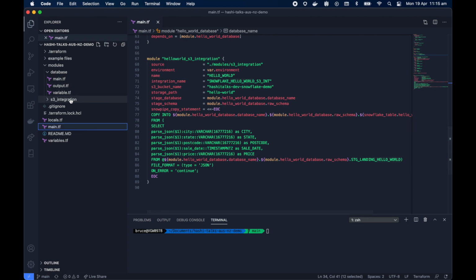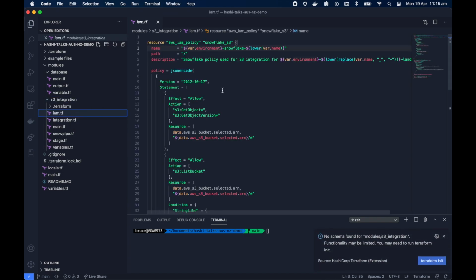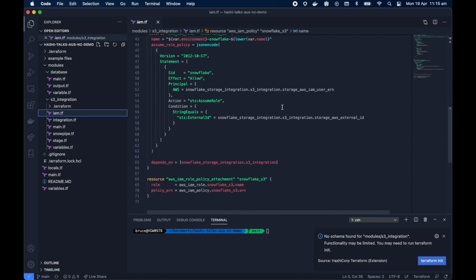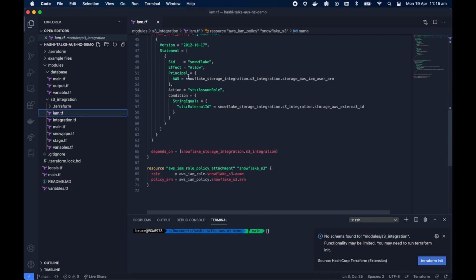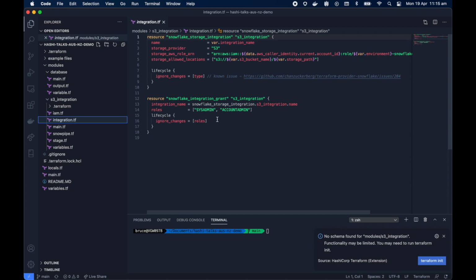If we jump into our modules under S3 integration, we can actually see what it's creating here. So we've got an IAM policy that's going to allow that role to connect to that S3 bucket. And we've got some roles here that are connecting to the Snowflake storage integration and the user from that and the external ID provided by Snowflake. We've got our integration here that we're creating, so Snowflake storage integration and our grants.